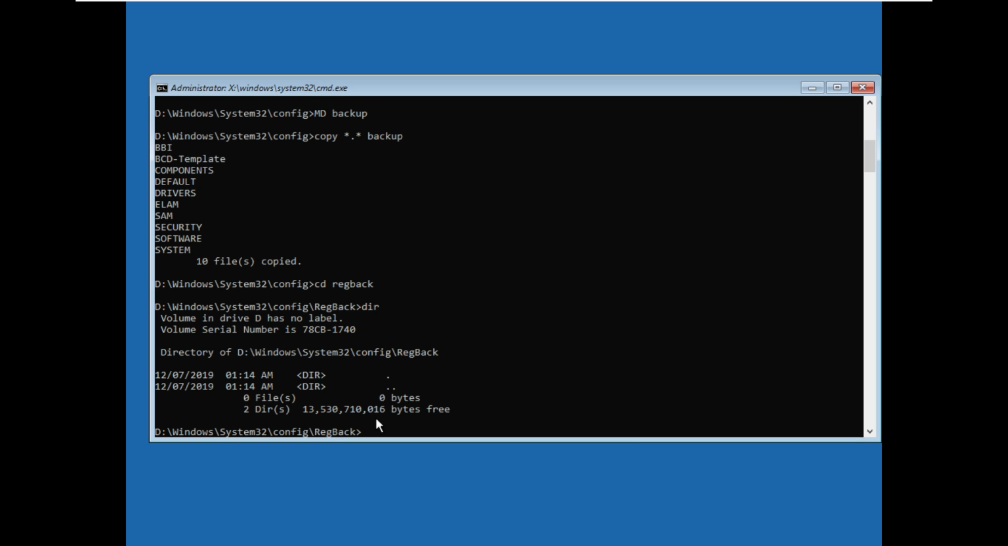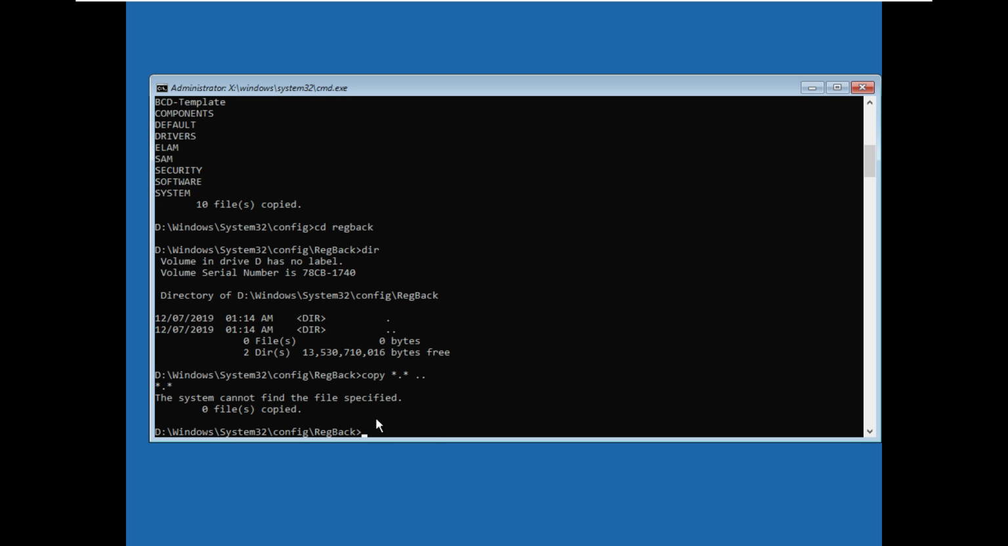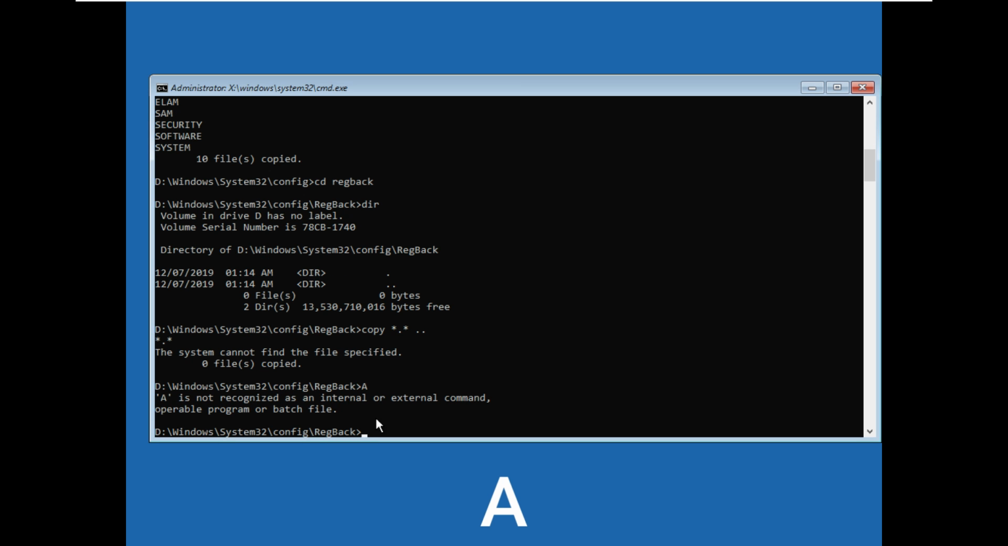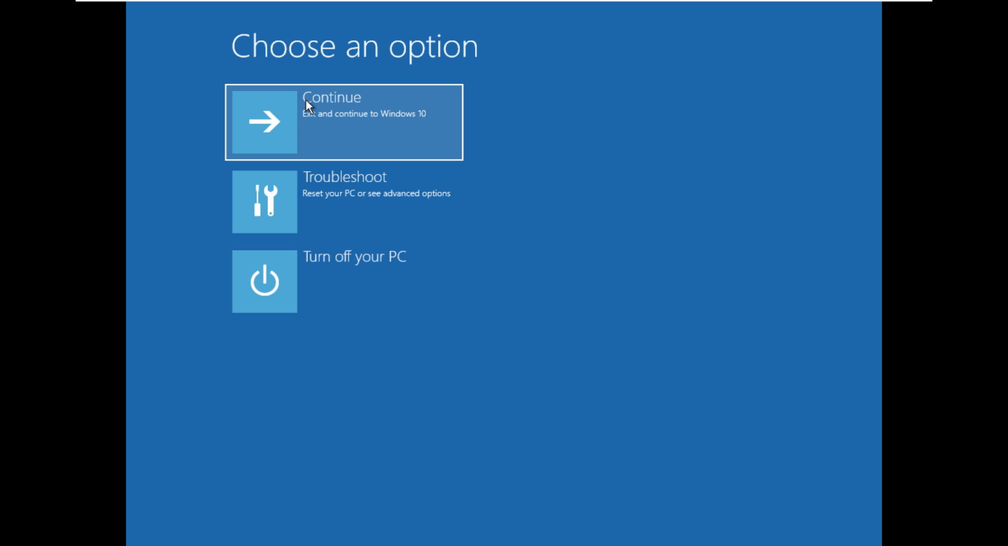Now type copy space star dot star space dot dot. Now press enter. Okay, now type A and press enter to overwrite all. Okay, finally type the exit command to exit the command prompt. Finally, select continue to continue with the Windows 10 boot.